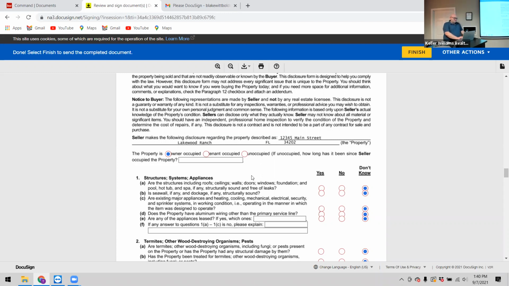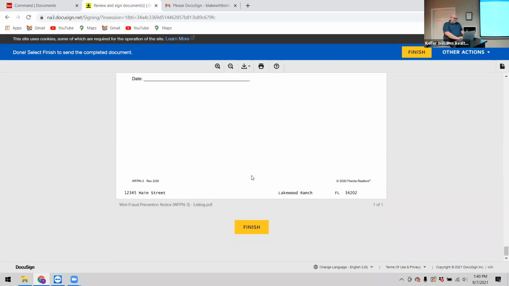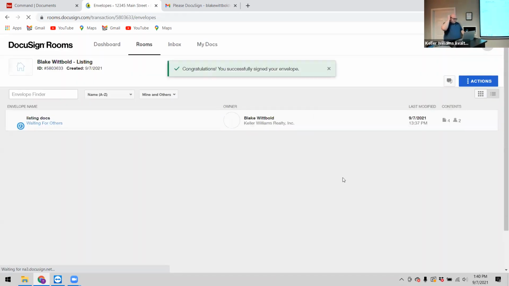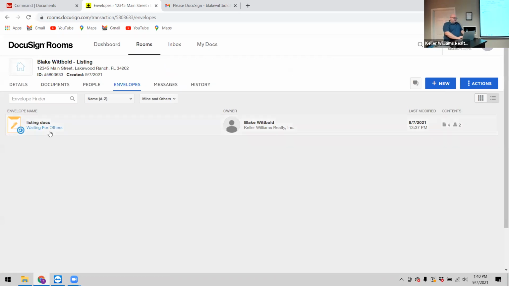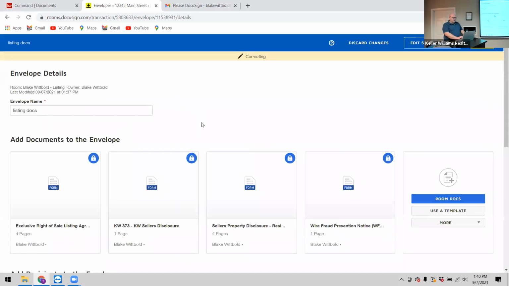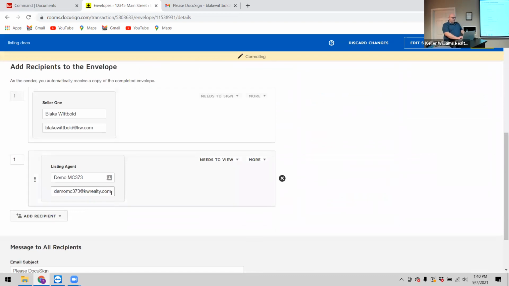So I filled in everything in here now and I'll click finish. So now it says waiting for others, which it will forever be waiting for, because this is not a real address. I can click correct though, because I'm correcting this email address down here. Then I'll click send.